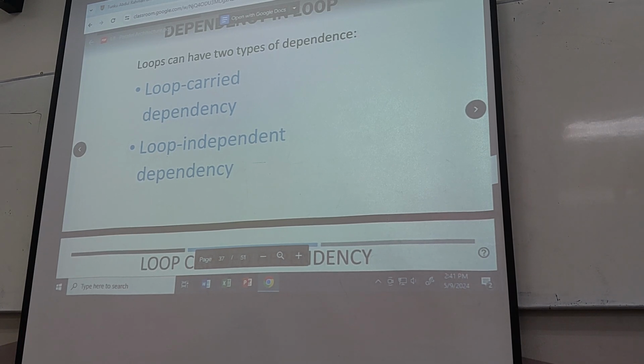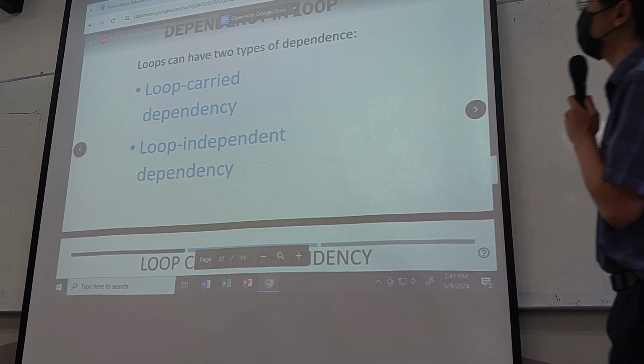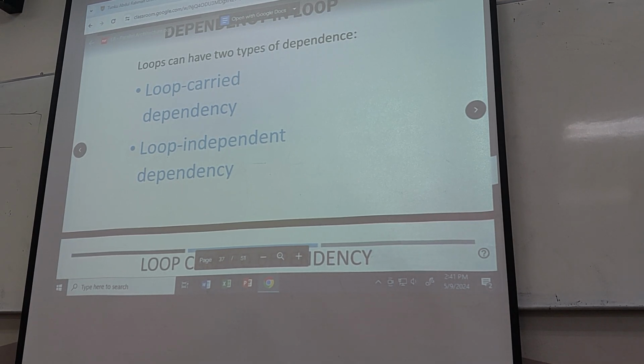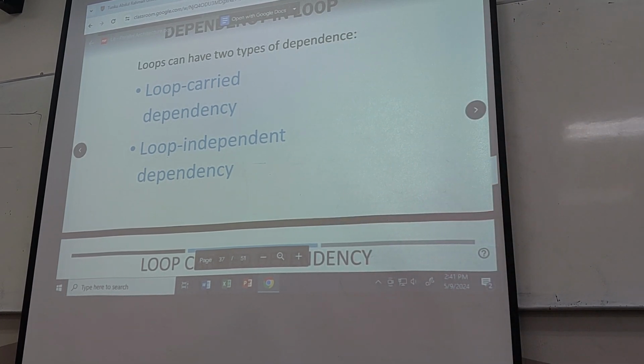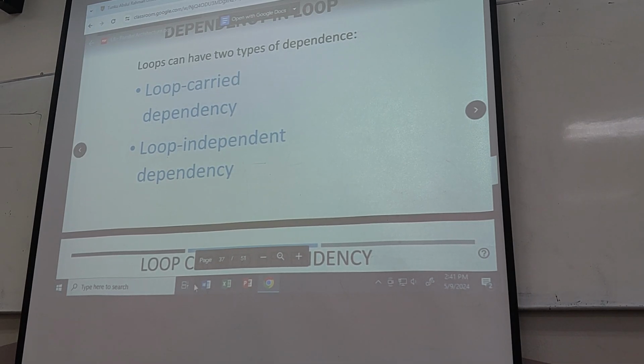So here, dependency in the loop. We want to look at what kind of dependency in the loop that we can improve in order to make our code able to be parallelized. We have two different types of dependencies. One is loop carried dependency. The other one is loop independent dependency. So what is loop carried dependency?